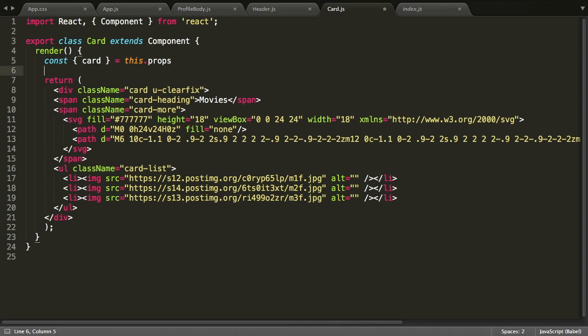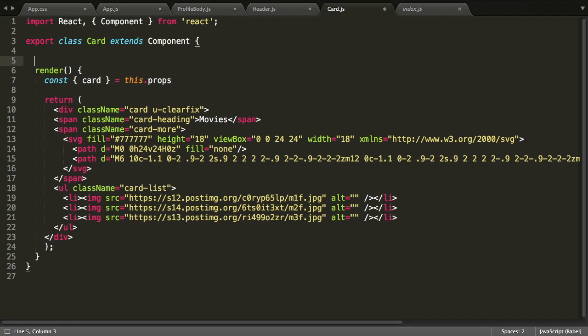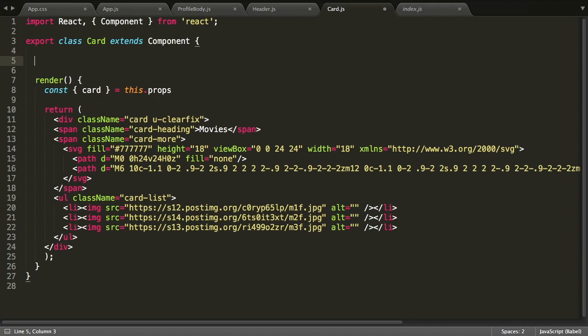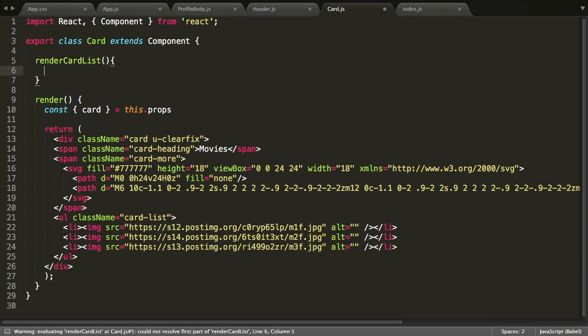So now this is where we can get a little bit more ridiculous about this. Right up here, since this is a class, I can give it methods that it can use. So this class can have a method called render card list, and this render card list can then return the components that we need for the card list. So we say render card list, and we're going to pass in a list here.